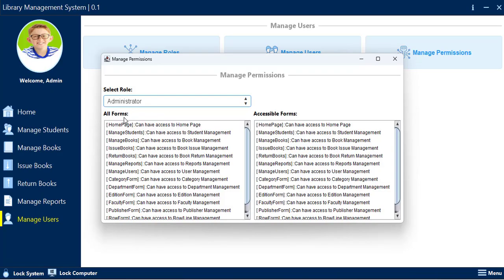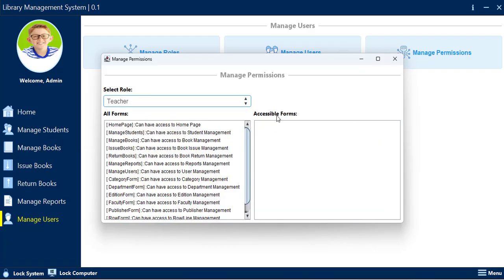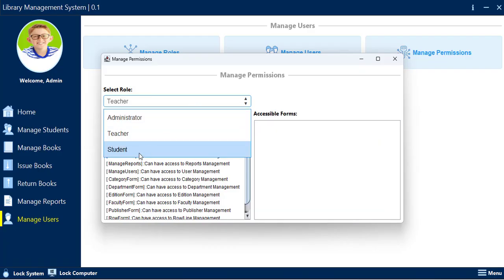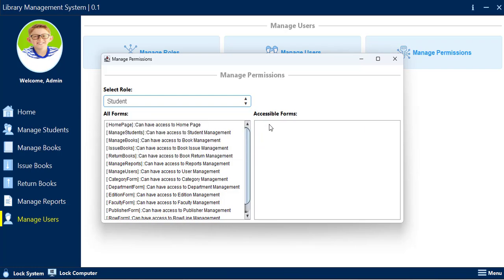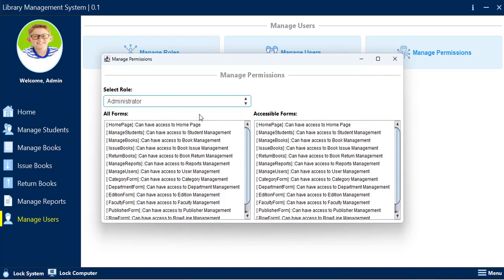So in our next video session, we want to implement how we can add permissions, how we can remove permissions. Because here we have different roles. If I select teacher, there is no accessible form. If I select student, there is no accessible form. And we want to handle that from Java application in simple way.